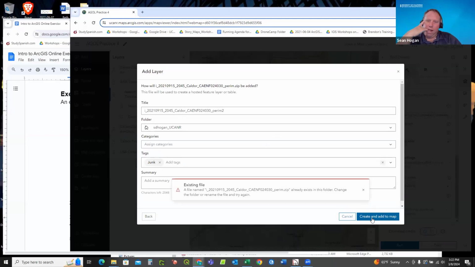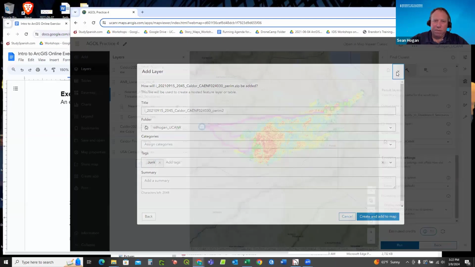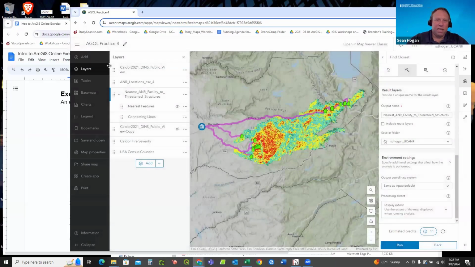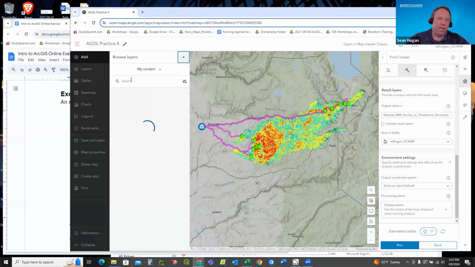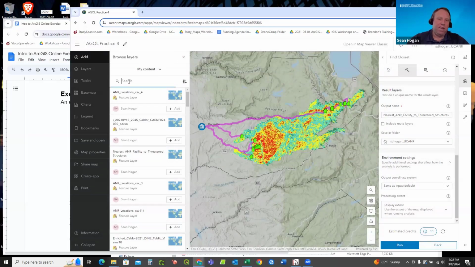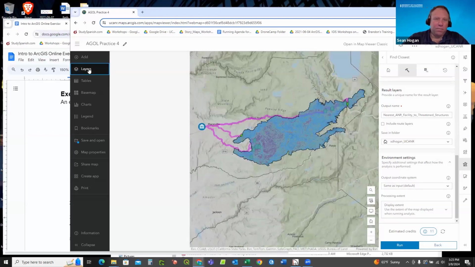Okay, so I didn't like that because now it's picky about having same-named files. So what I'll do is, it should come in fine for you, but since I've already done it, I'm going to browse layers in my content. And I'm going to just go and add it from the one that I added in earlier today. Good. So hopefully everybody gets this map layer on here that looks like this. Good. So I'll close the browse and go back to layers.